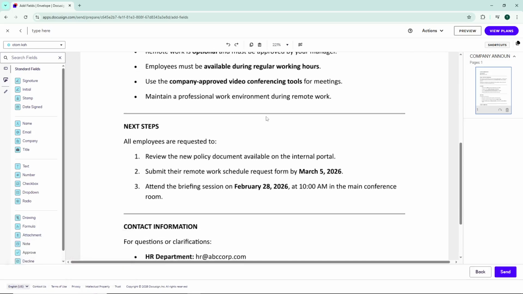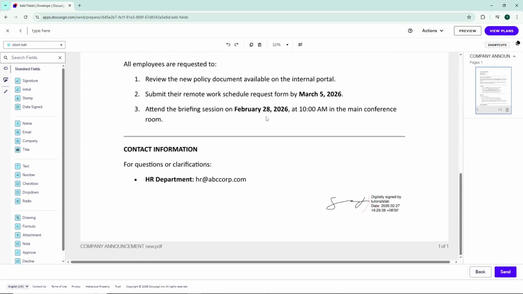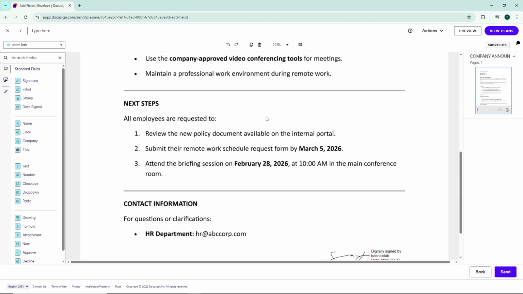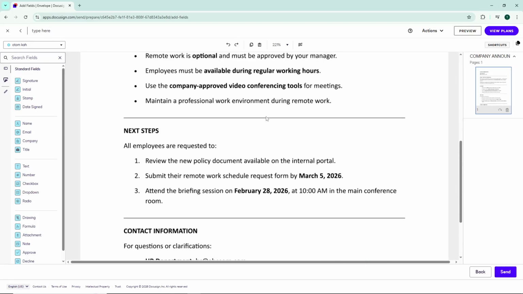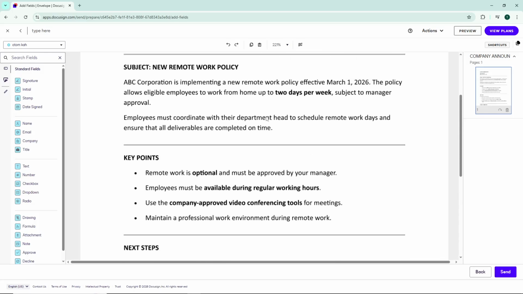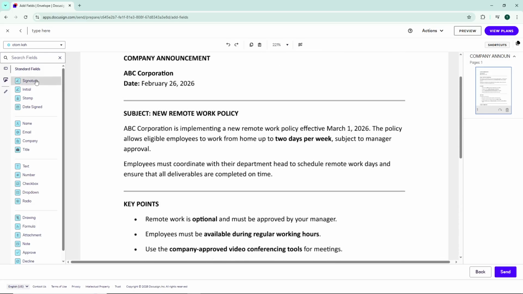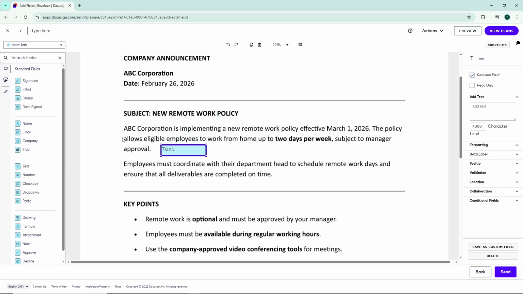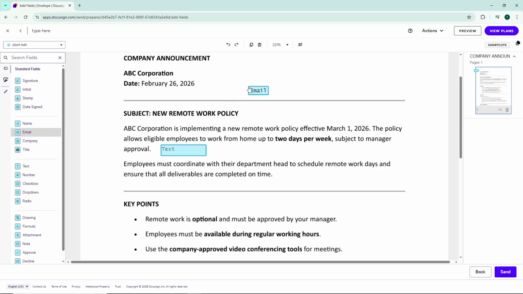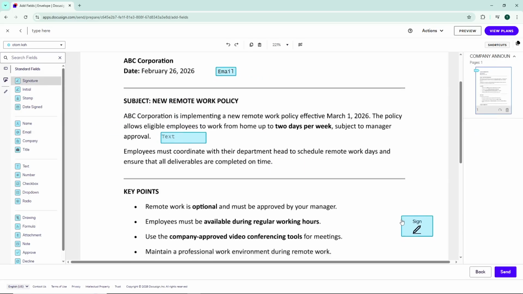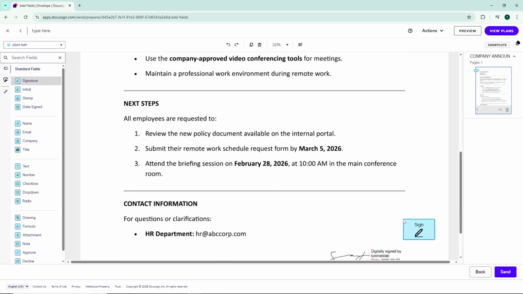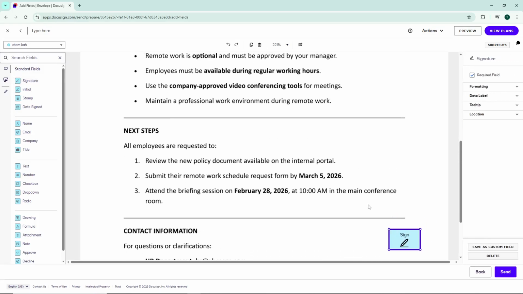You'll now see the document displayed with a left sidebar full of options. This is where DocuSign really shines. In this sidebar, you can add various fields to your document. You can drag and drop signature fields, initial boxes, stamps, date signed fields, name fields, text boxes, number fields, and many other standard fields onto specific areas of your PDF. Take your time here to place these fields exactly where you want the recipient to fill in information or add their signature. Simply click on the field type you want from the sidebar, then click on the document where you want it to appear.